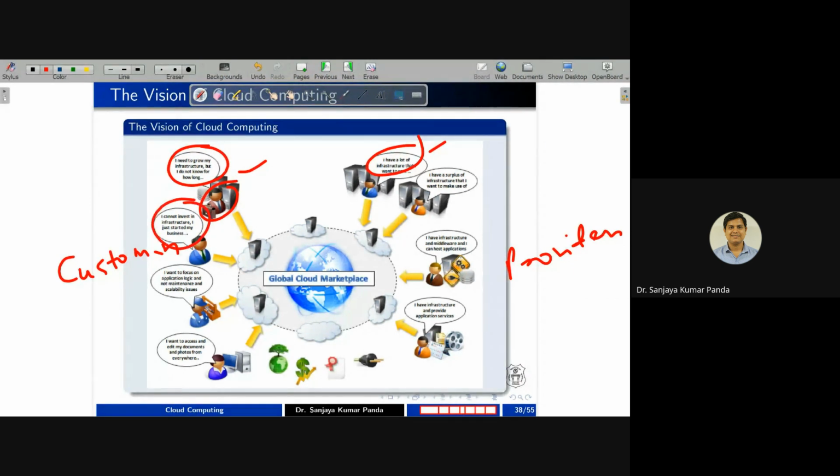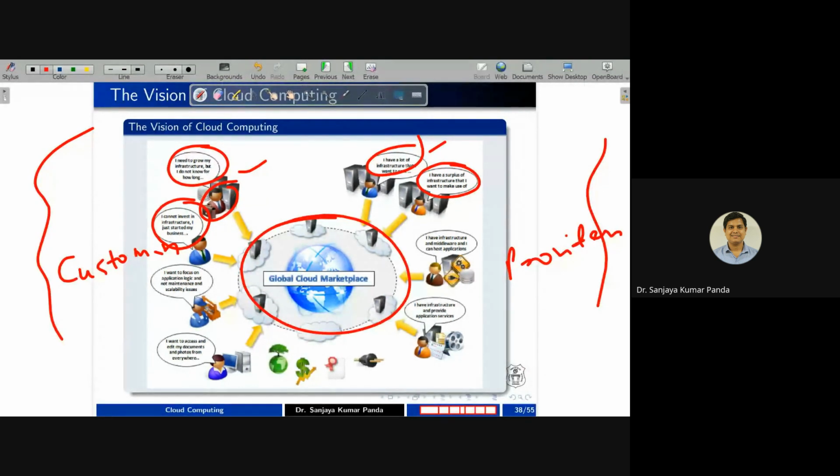Similarly, another person says that I cannot invest in infrastructure. I just started my business. In the initial days it is very difficult to spend on infrastructure, you don't have enough budget. So obviously, we can provide it. Similarly, a provider says that I have surplus infrastructure. After maintaining my own organization's requirements, I have surplus infrastructure, and I want to make it available to other customers. So these customers and providers meet at a single point called the global cloud marketplace. They can exchange the resources, and they have to sign a service level agreement.